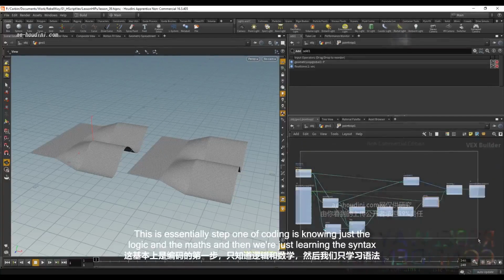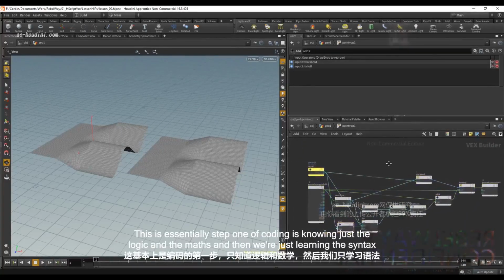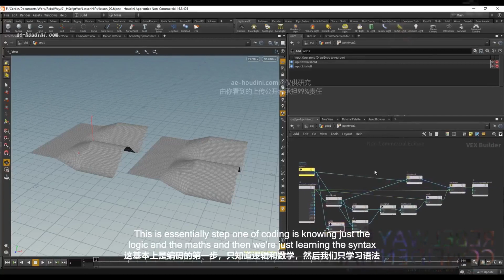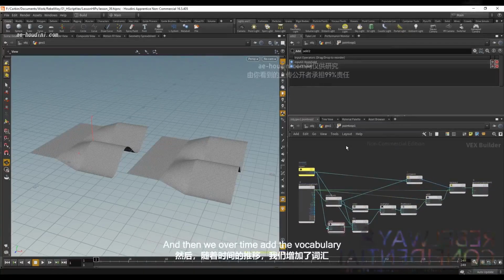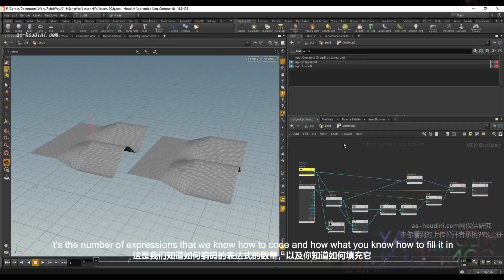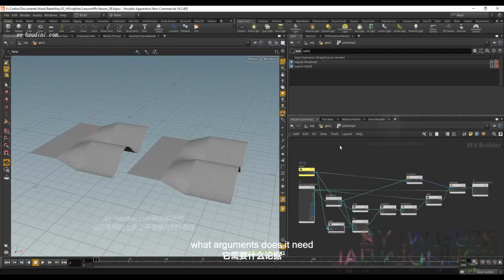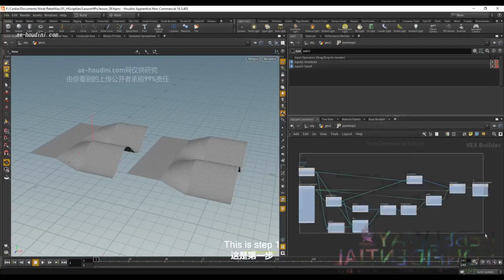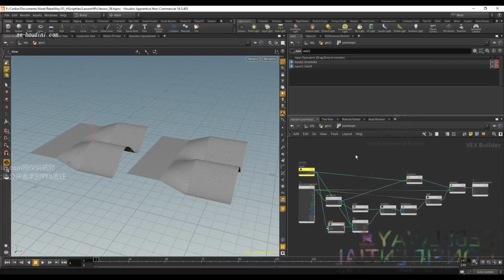So this is essentially step one of coding, is knowing just the logic and the maths, and then we're just learning the syntax, okay? And then over time we add the vocabulary, essentially. It's the number of expressions that we know how to code and how to fill it in, what arguments it needs, etc. But that all comes with time. This is step one, right?